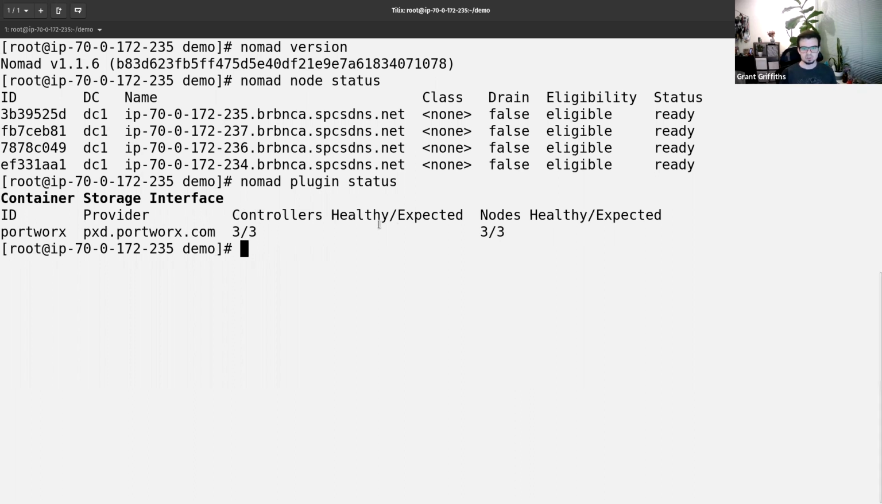So Portworx is only running on 3 of the nodes in this cluster because that's the minimum required to have replication with our volumes. So that's why I have 3 Portworx nodes. You could have Portworx running on all 4 nodes, but for this demo, it's only 3 nodes.